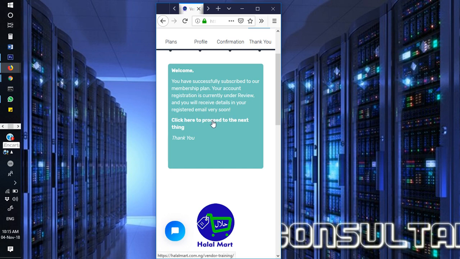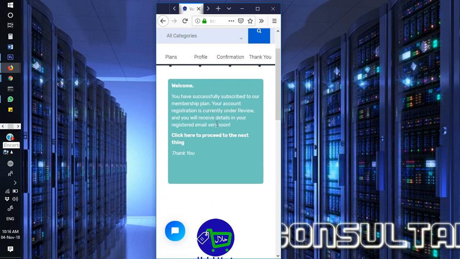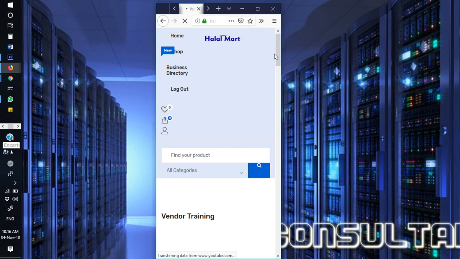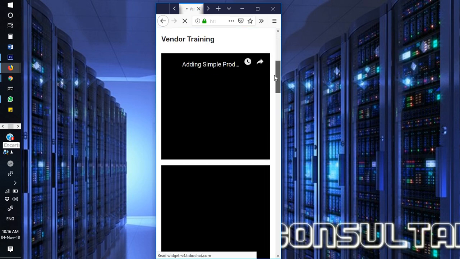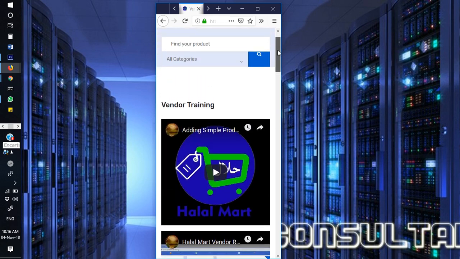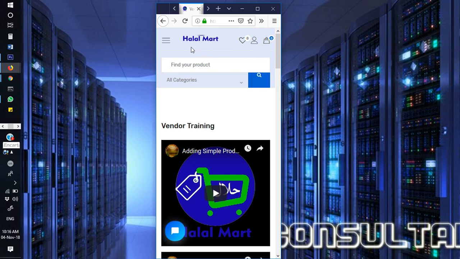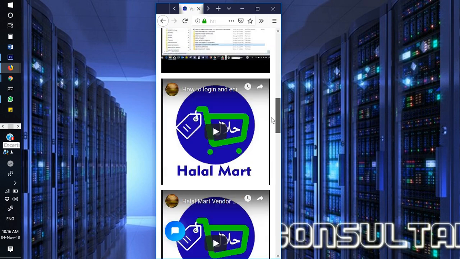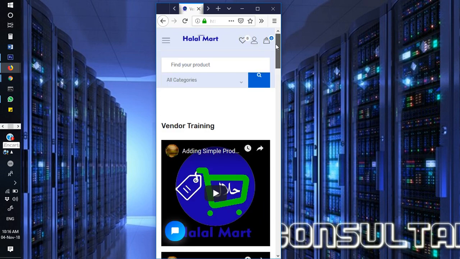Click here to proceed to the next thing. Always follow the instruction you see on the page because they are very useful. Click on that link and let's see where it takes us to. Yeah, it takes us to the training page. Now, basically, when you register as a vendor, the next thing is for you to be trained on how to set up your store and add your products and make sales. So these videos are very useful for you to do.